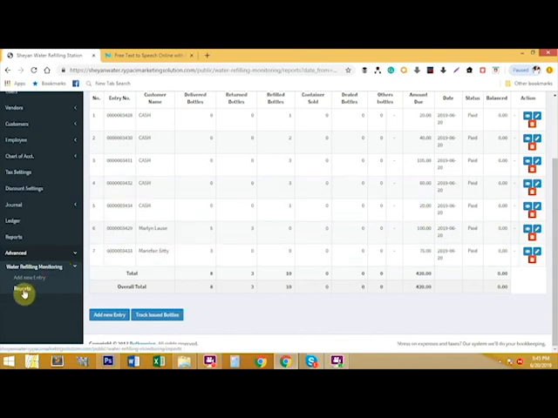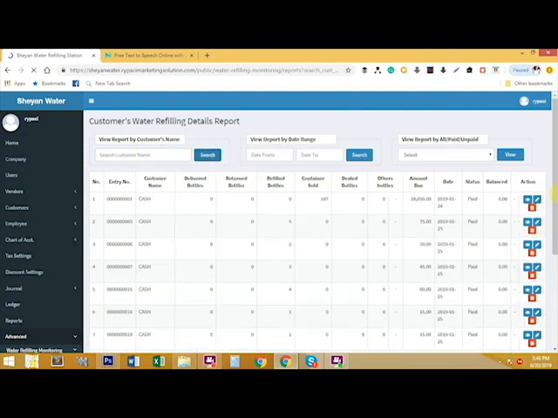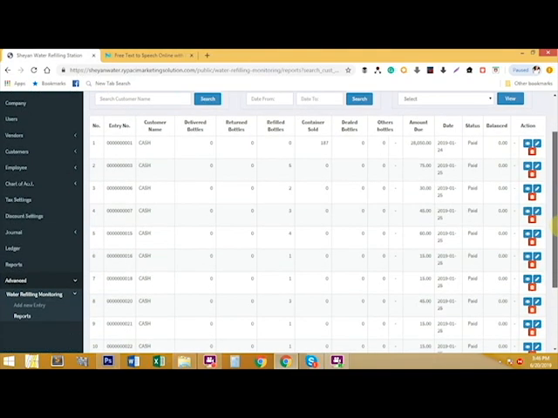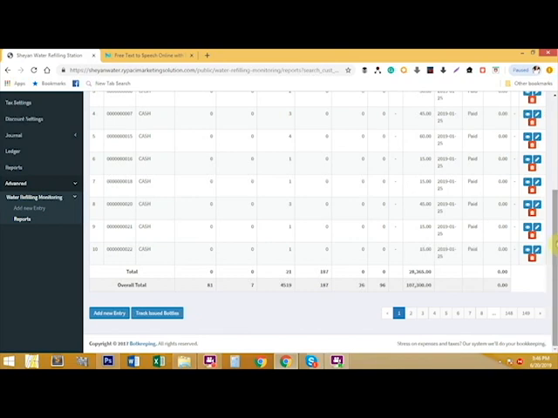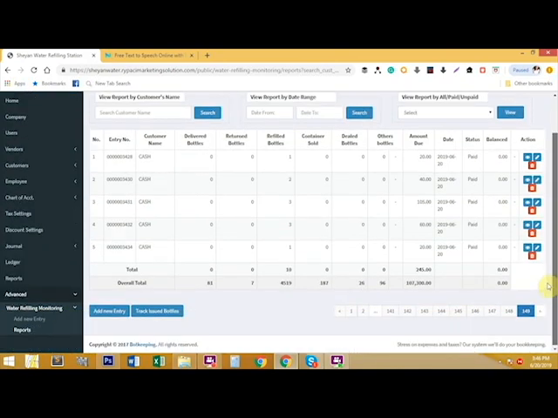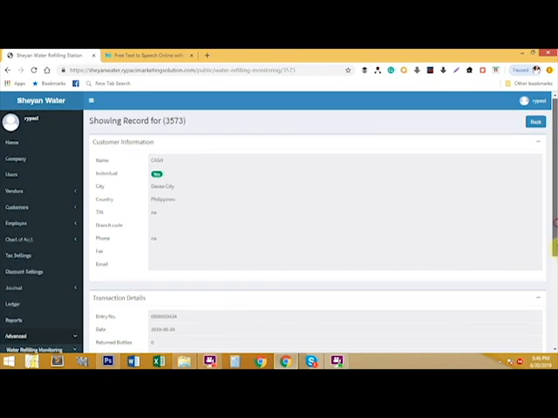Or you can apply another way. Go back to the reports, go to View Report by Customer Name, and type in the name of the specific customer. Scroll down and find the exact date below. There are pages where you can look for it. Once you find it, check if the details are correct.